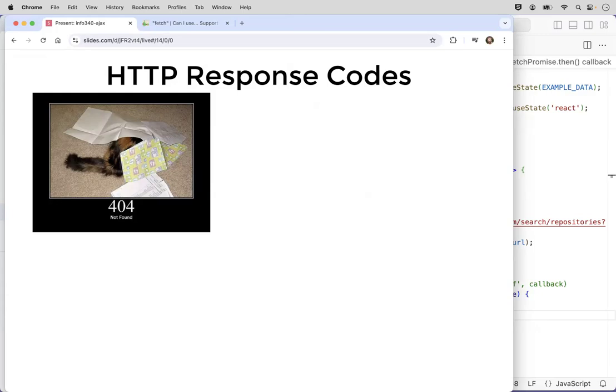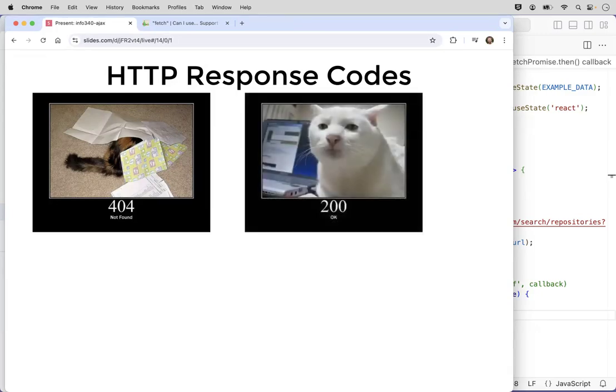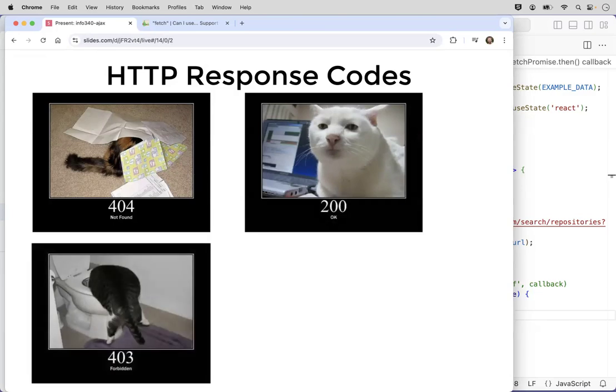So 404 means that something is not found. 200 means that a response was okay, everything was good. That's kind of the standard. Yep, you're fine. Life is good. Keep going. You might get 403 responses fairly commonly. Those are forbidden responses. That usually means you didn't include a password or you don't have access to something. It's not that the data isn't there, it's just that you're not allowed to get to it.